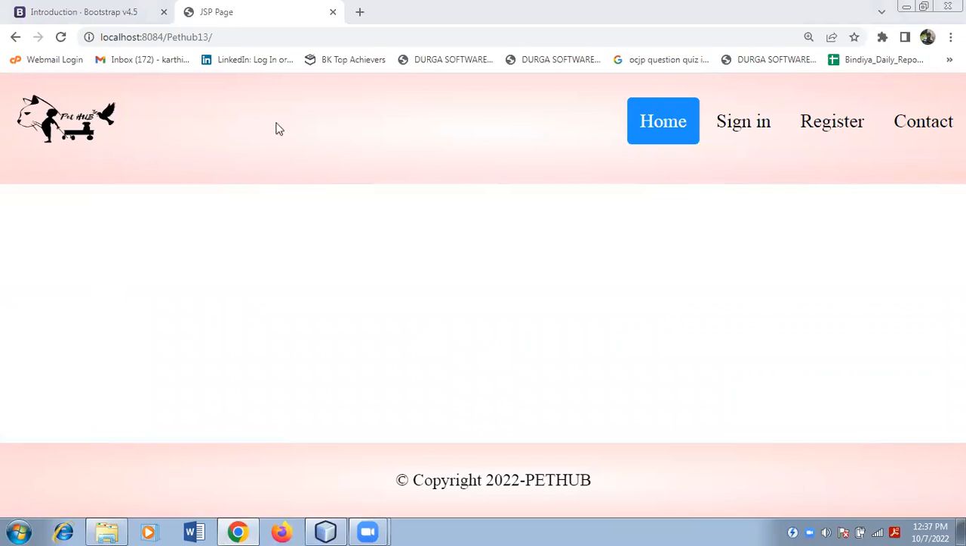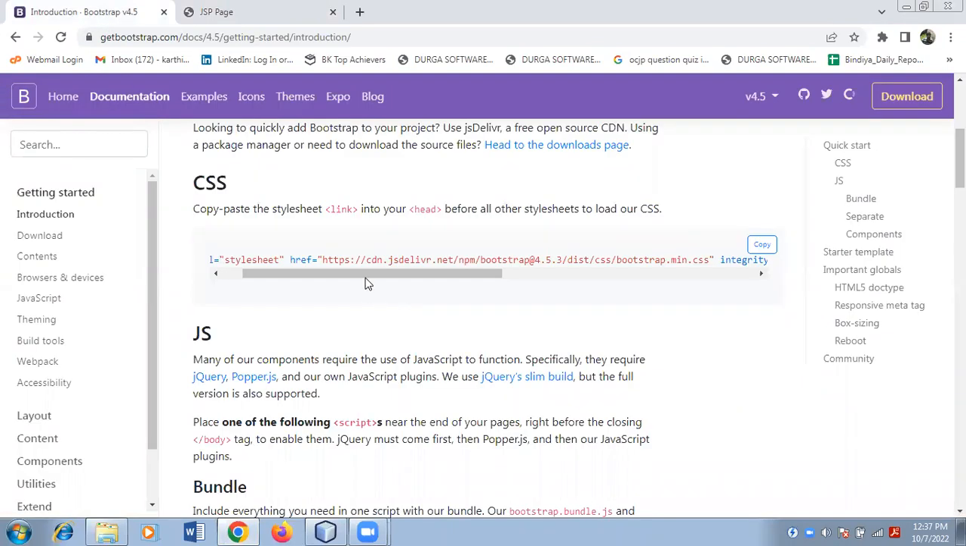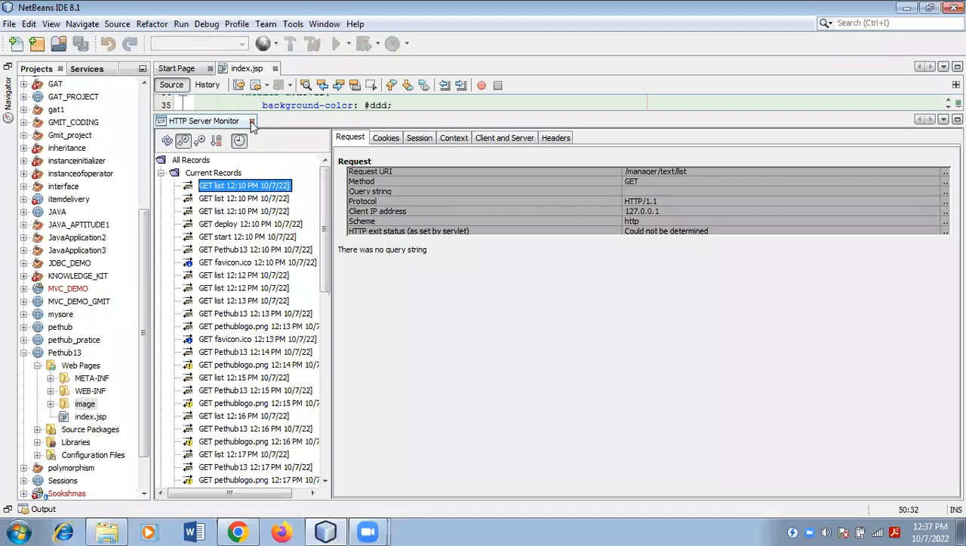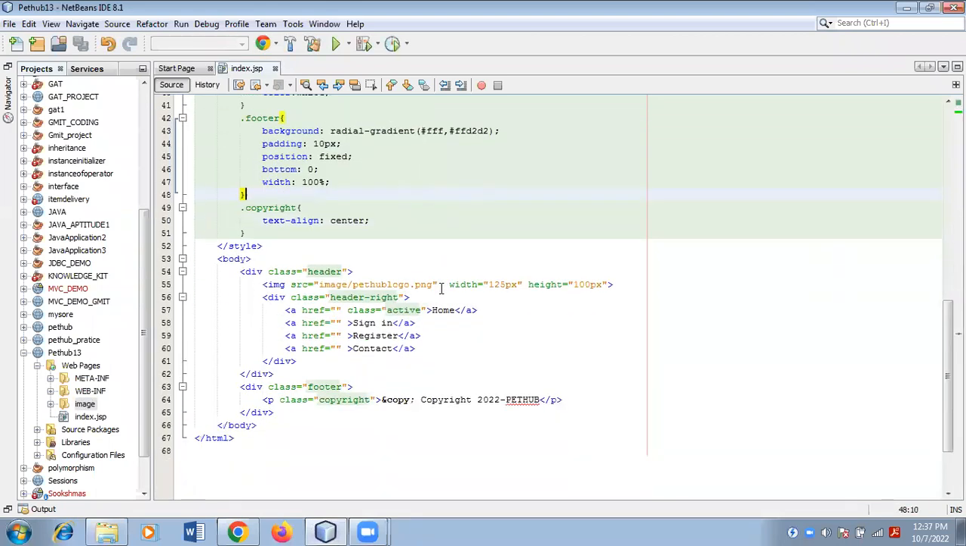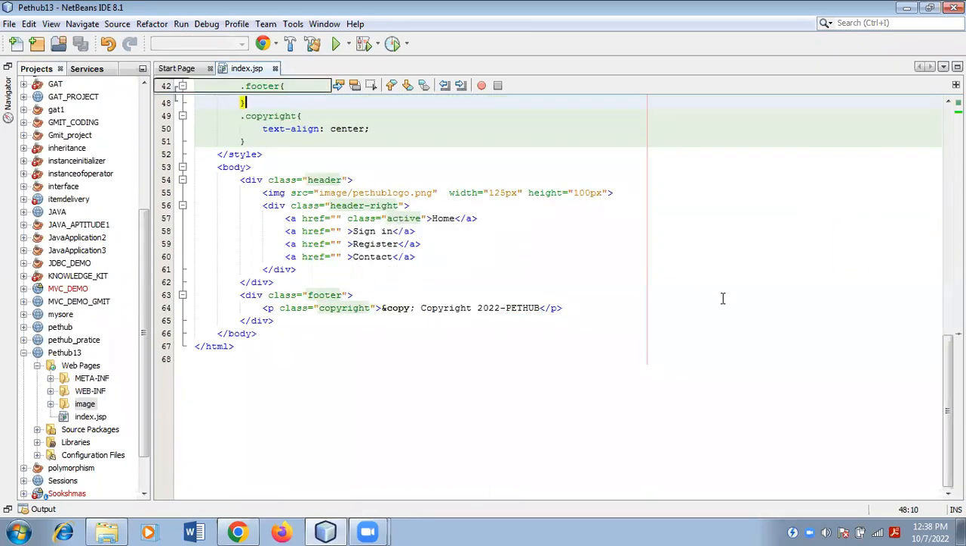This is the simple header and footer. If you want to improve it, you can use Bootstrap also. If you want to use Bootstrap, you have to take a link from the Bootstrap website itself. You have to take a CDN link. See here, if you type Bootstrap CDN, you will get Bootstrap CSS also. You can copy paste it. If you want, you can use the Bootstrap design also. This is a simple basic header and footer design I have made.